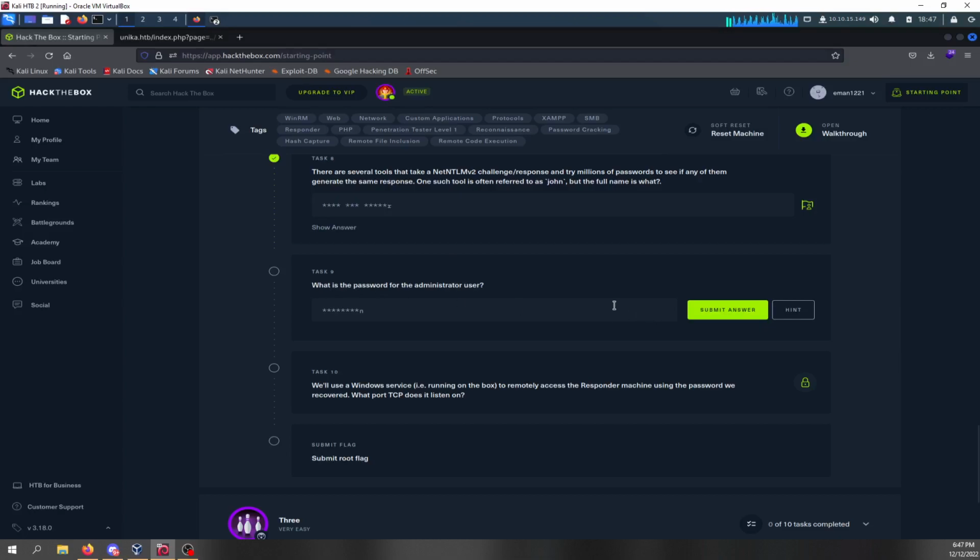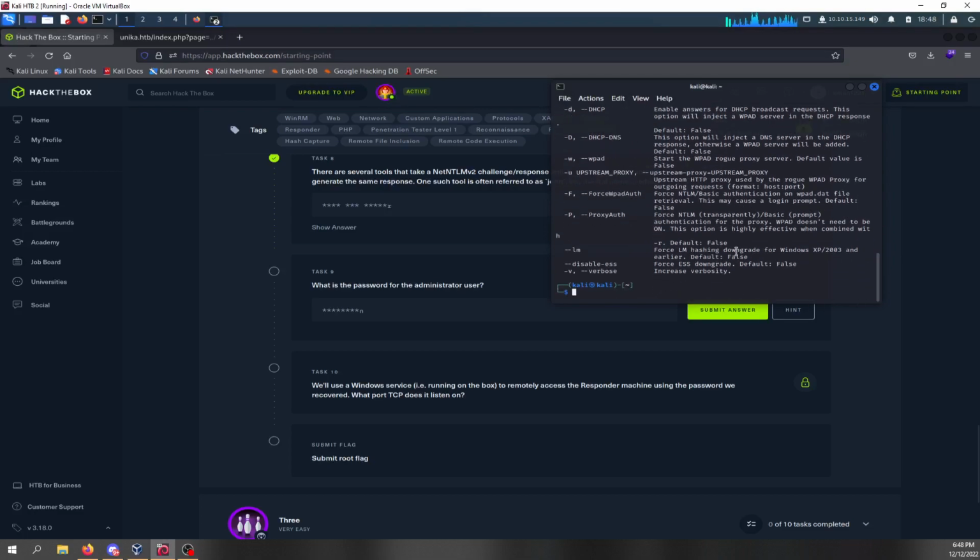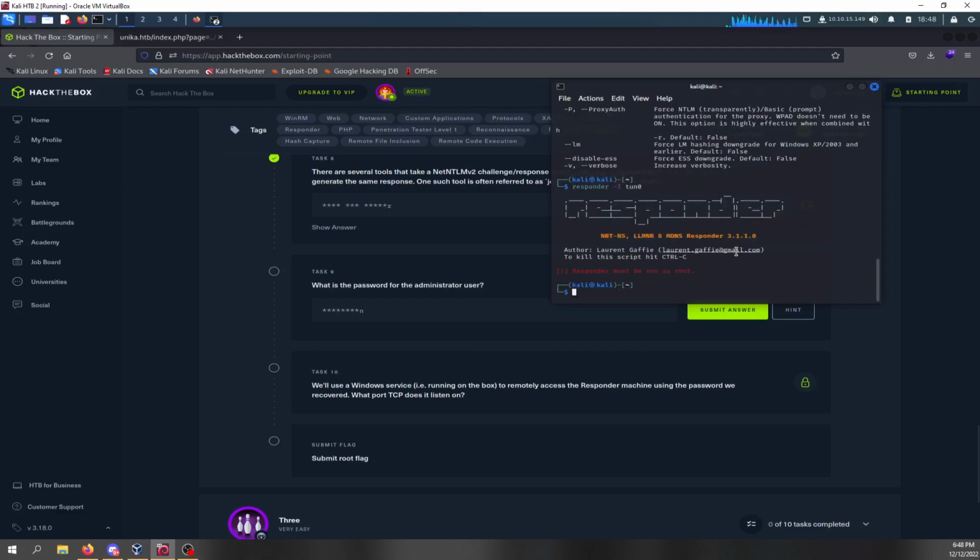What is the password for the administrator user? I have no clue. Hang on one. So let's see. Now that we have the dash I, let's see if we can do responder dash I and do tun0, which is tunnel 0, and it is just the connection that we have to the responder interface. Let's see.